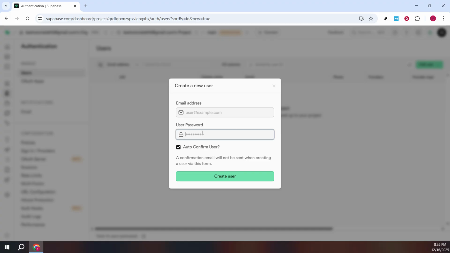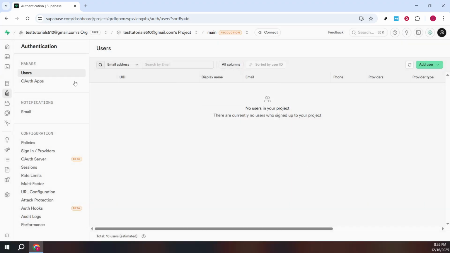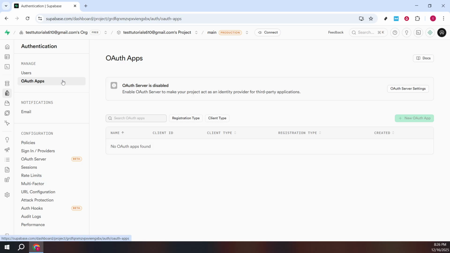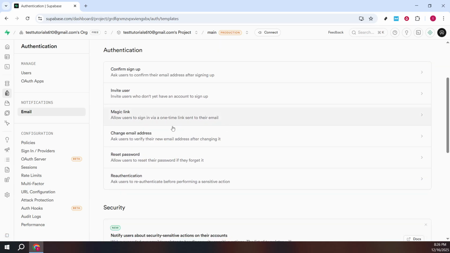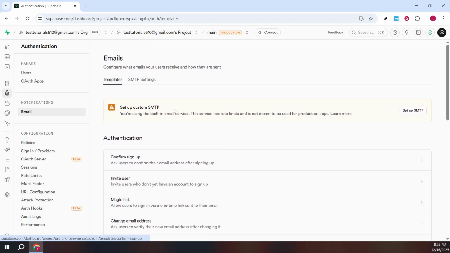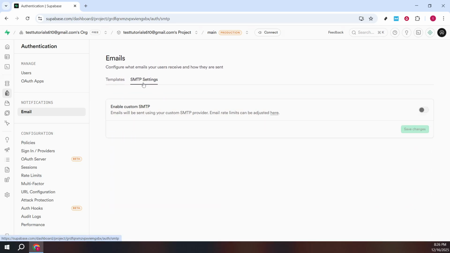Next, move to OAuth apps to get an overview of third-party sign-in options and related configurations. While you're here, jump into the email area to tailor how your emails look and feel. Consistent branding and clear messaging improve trust and deliverability. For production environments, set up a custom SMTP so your authentication emails are delivered reliably from your own provider.